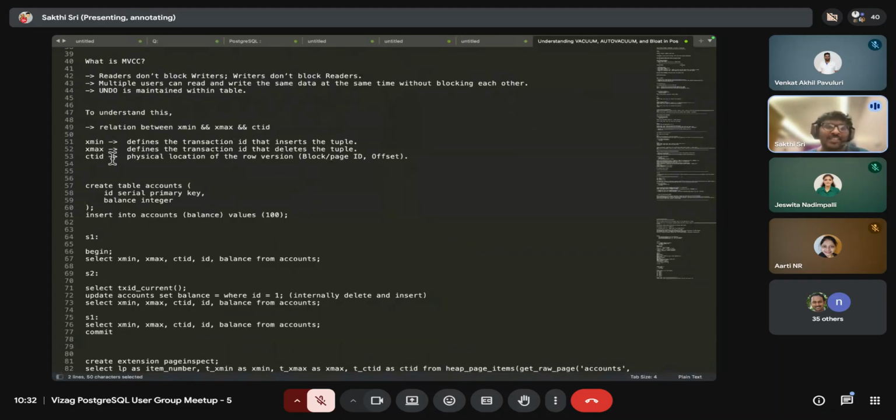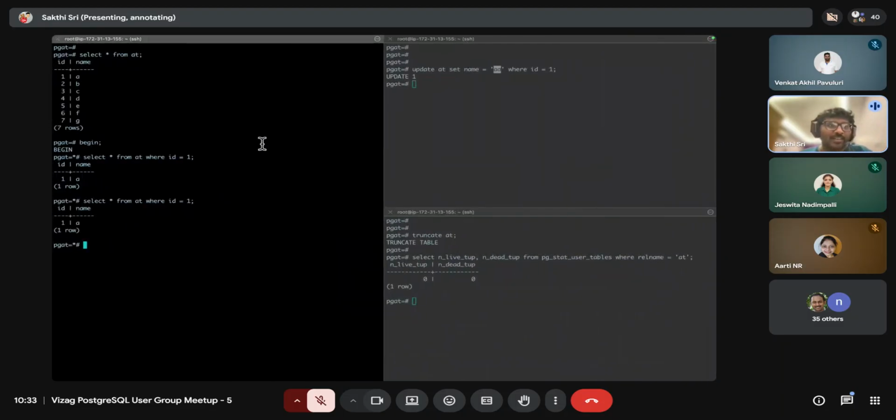Xmin defines the transaction ID that inserted the tuple, and xmax is set when it deletes or updates the tuple. We will see that. And ctid has the location of the tuple. So just keep this in mind. Let's see this.